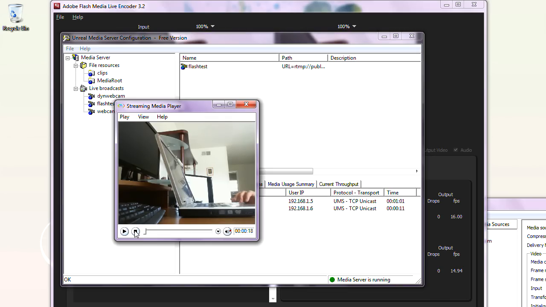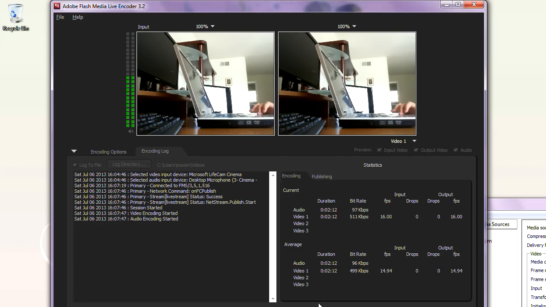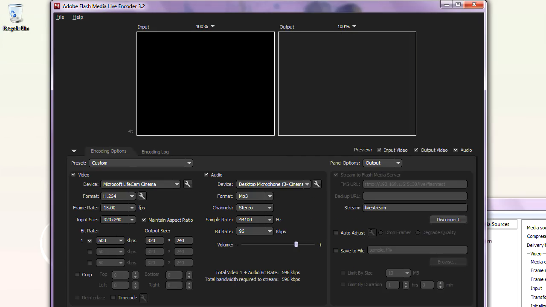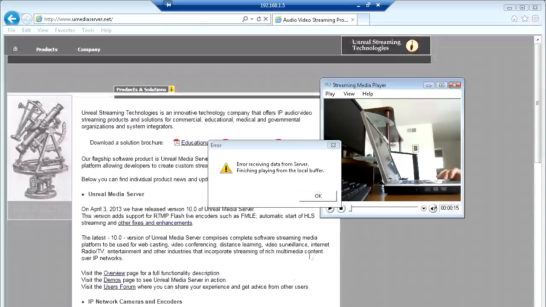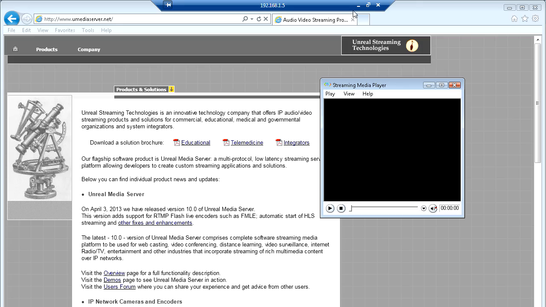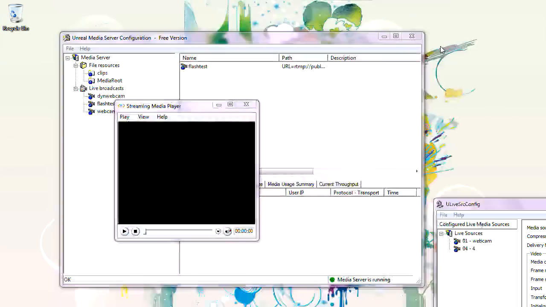Okay, that's about Adobe Flash Media Encoder. When we stop encoding, the other computer said that it cannot receive data because Flash Media Encoder is not uploading the stream anymore. Let's close Flash Media Encoder.